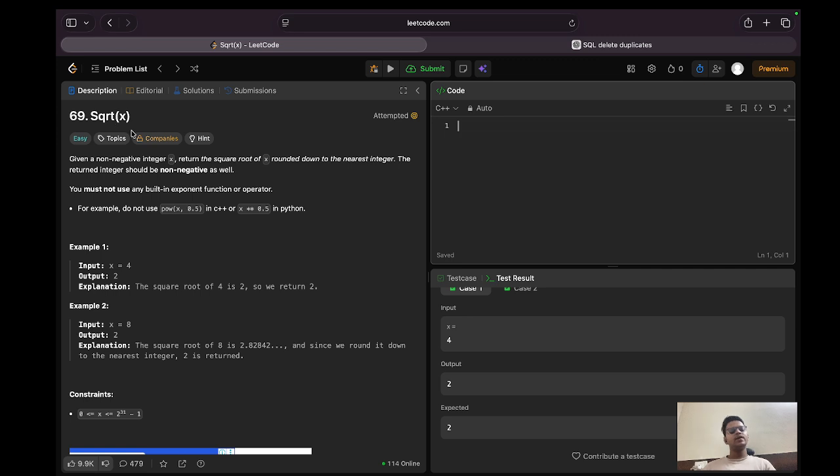Which is question number 69, square root of x. Sorry, square root of a given number x. So now let us see what the question says. Given a non-negative integer x, return the square root of x rounded down to the nearest integer. The returned integer should be non-negative as well. You must not use any built-in exponent function or operator. For example, do not use pow(x, 0.5) in C++ or x ** 0.5 in Python.